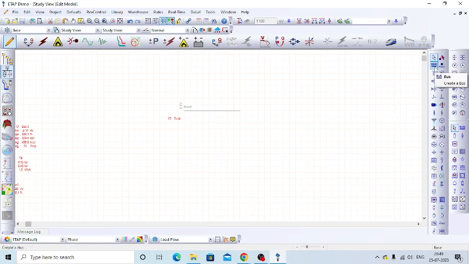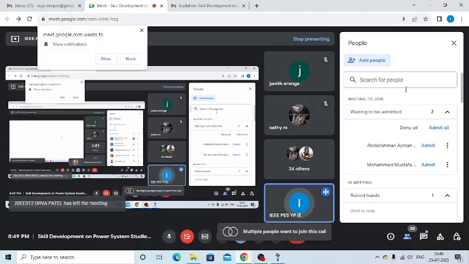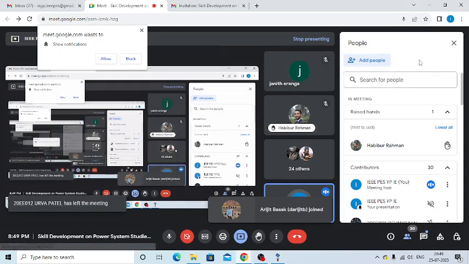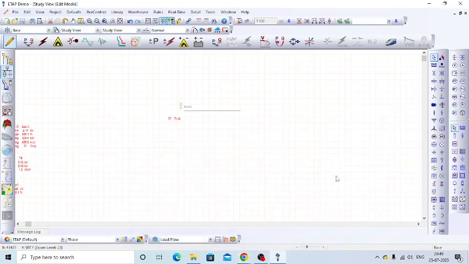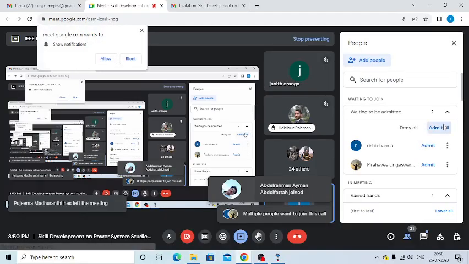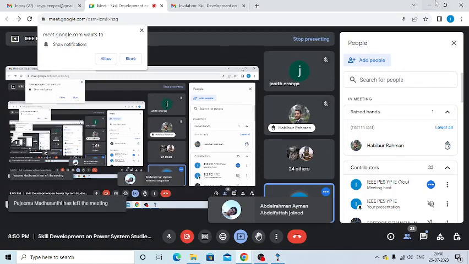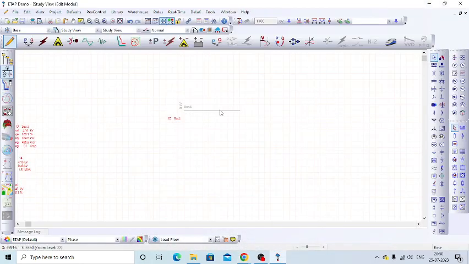So mostly we will use bus, node, then two winding transformer, three winding transformer, cables, transmission line, then power grid, wind turbine generator, solar array, induction motor, then lumped load, static load and capacitor bank. So these are all the elements we will normally use in our modeling. Other components we will rarely use in our modeling and analysis. That depends on the project.